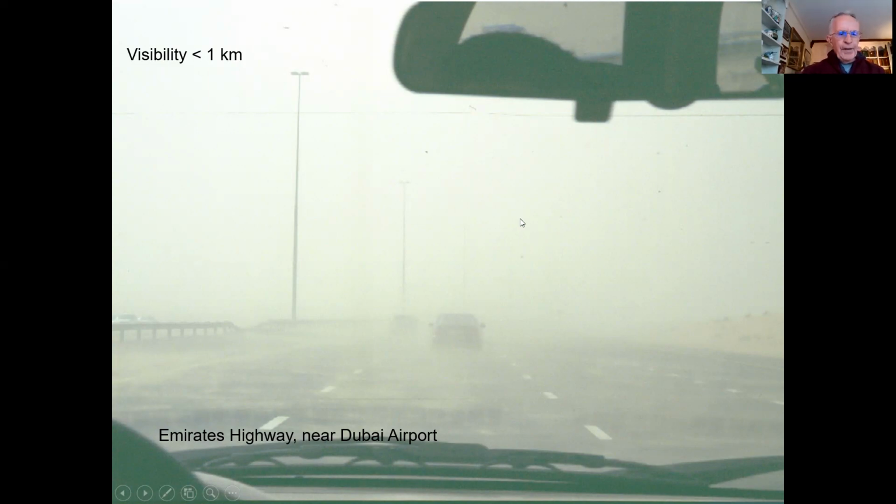So here we have the Emirates Highway near Dubai Airport. Don't do this at home. You shouldn't drive and take a photograph at the same time, but that's really rather dramatic.